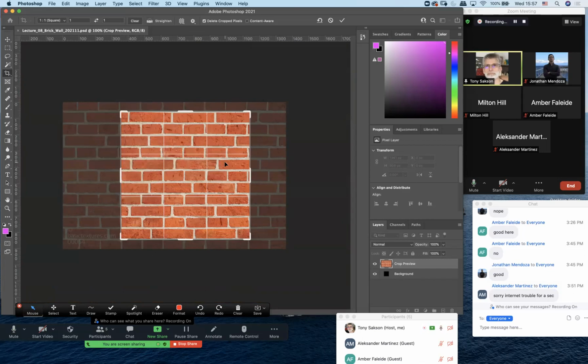Now, honestly, when you're trying to make a repeatable texture, if you do most of your work being careful with the crop, you'll save yourself a ton of cleanup time. And if your crop doesn't work the first time, undo it, go back and do it again. It's totally worth the extra time.